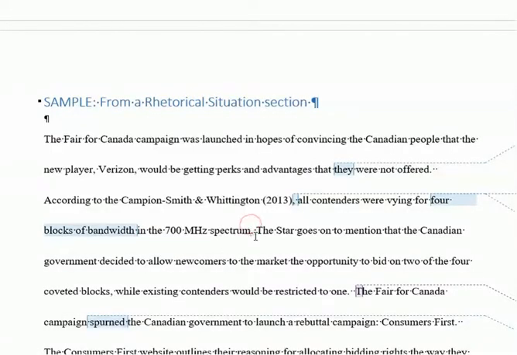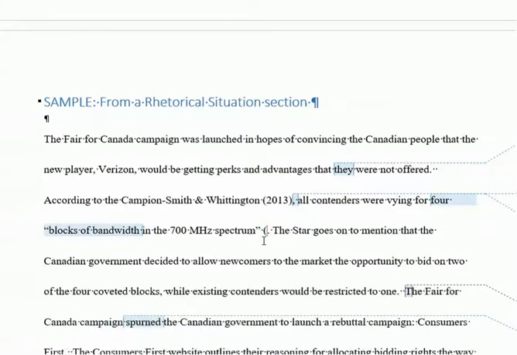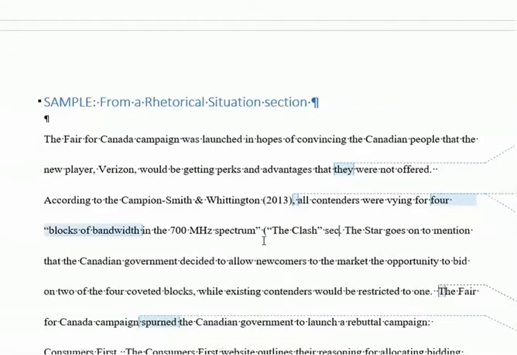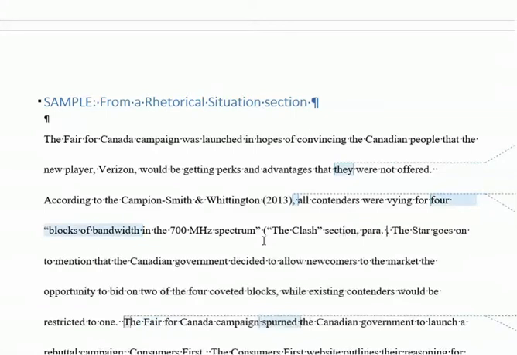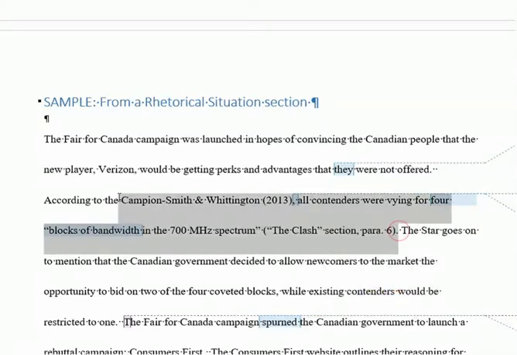Okay, I put my quotation marks. And then I put in the clash section, paragraph 6. And you notice that the period goes here because that's the end of your sentence, and it doesn't go there anymore. It moves to include the parenthetical citation. So now that's proper. Okay, so now you get the idea through 2 examples about how to find that information.